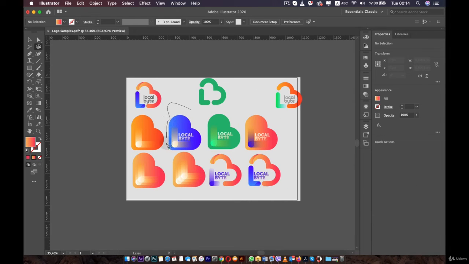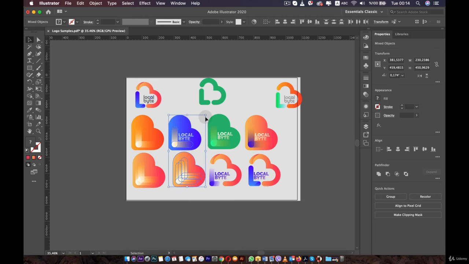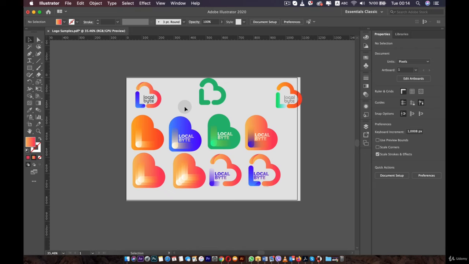Then you can draw around as much as you want. For example, I want these two to be selected. Now we have selected both of these. And with the Selection tool, we can move them around as we want.